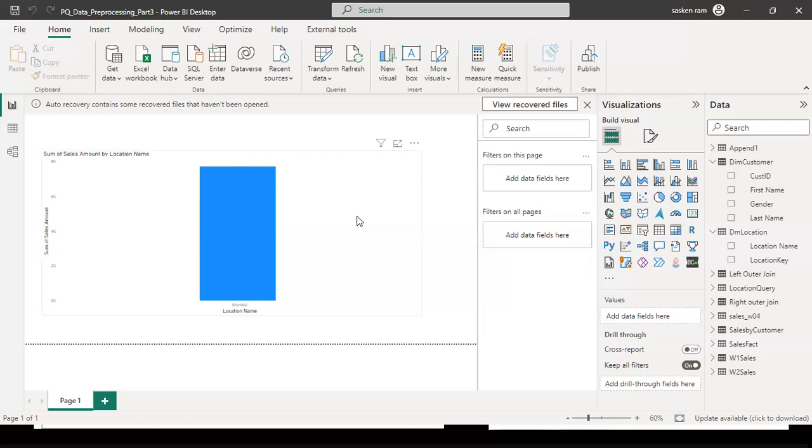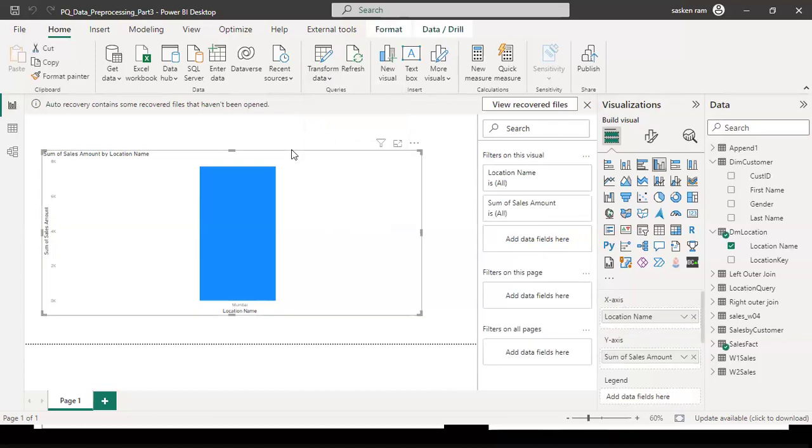From the performance point of view, it will be faster if you use the query parameter. Also you are enforcing the user to view the cities or the locations data one at a time. So the purpose of allowing the users to select one city at a time is to improve the report performance.